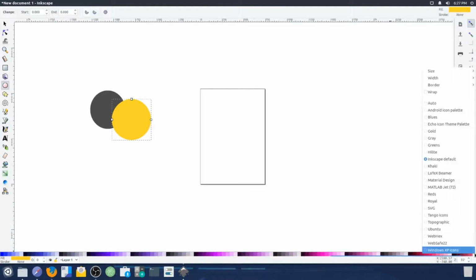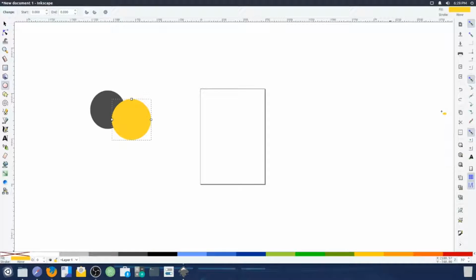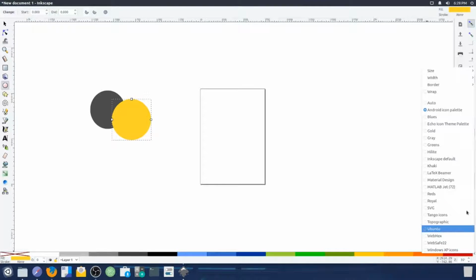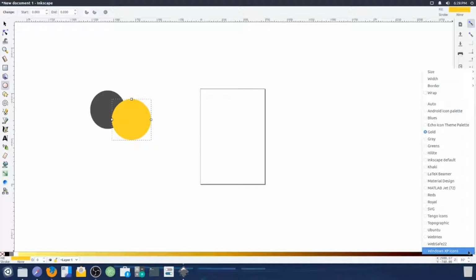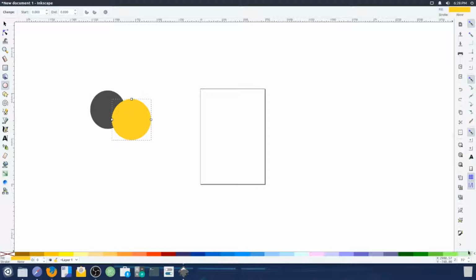And yes, it does. And it comes with quite a few by default, but these, I mean, they're not the best. Like Android icon palette, right? Like a very old icon color palette. Oh boy, gold, just shades of yellow to black. Super useful. Oh, what's this? The Windows XP icons. Oh man, this is a real treasure, guys. Like, look at this. Oh, I love the start menu green.